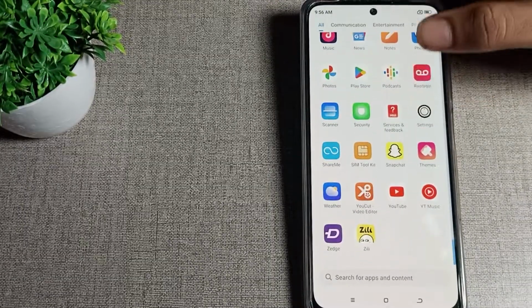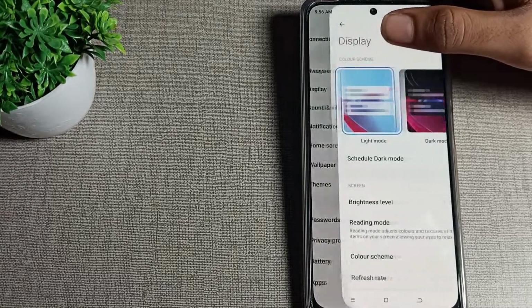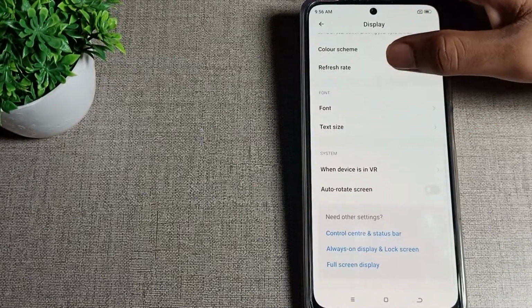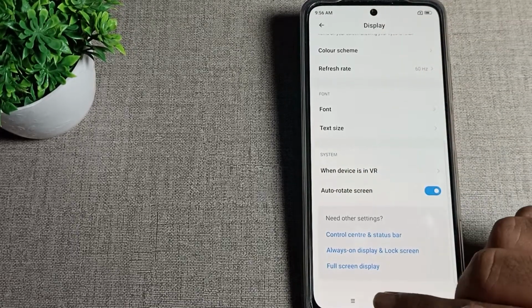First of all, we will open our phone settings. After opening settings, scroll down and you can see your display setting. Click on display setting. Again scroll, and here you can see your auto rotate screen mode setting. The last setting is here, tap on it, and we will enable it from the right side.